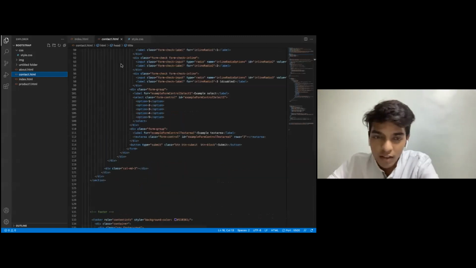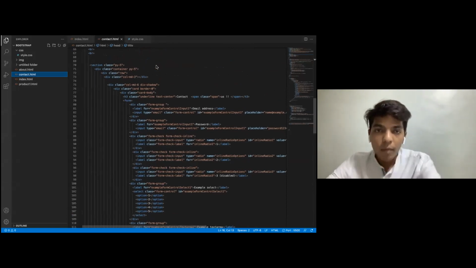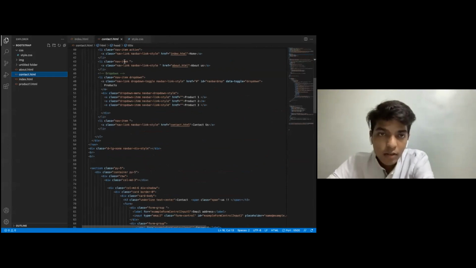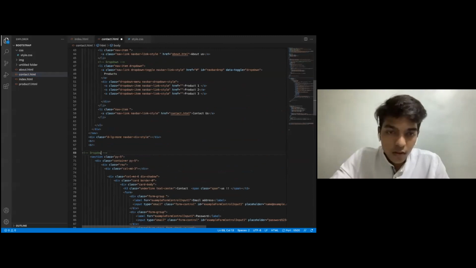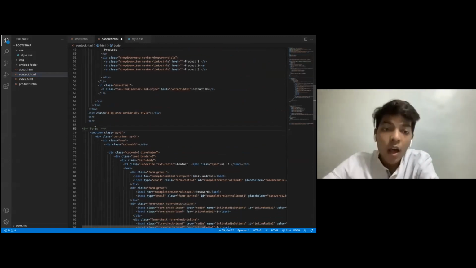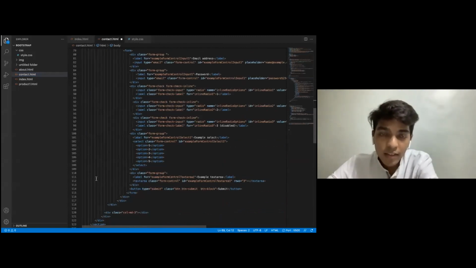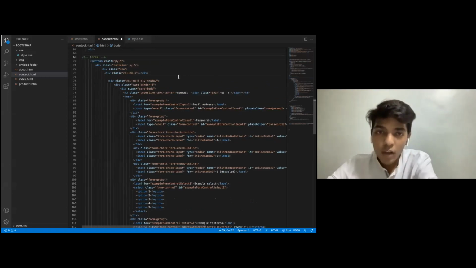Okay, so as I told you, first write a section and end with the section. Don't worry, the code seems a bit big, but when you understand what is going on, you'll think, oh, this code is not something that I was actually afraid of.